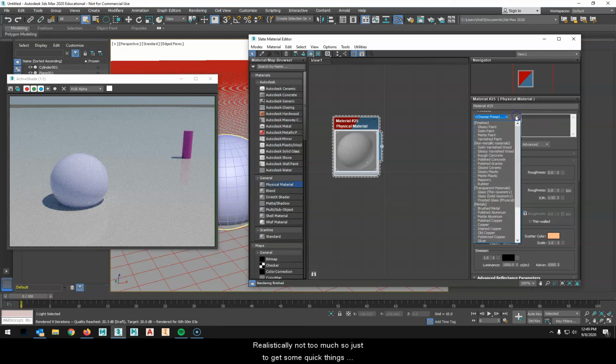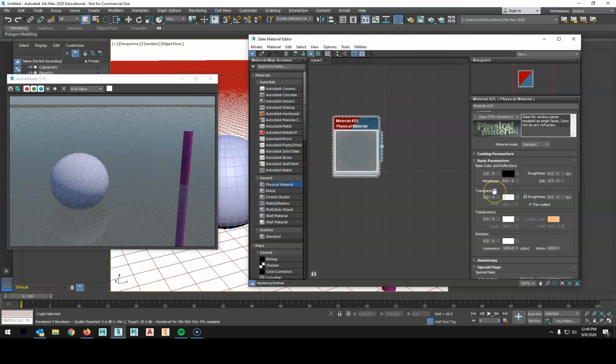Realistically, not too much. So just to get some quick things in here, I'm going to hit my drop down and I'm going to choose thin glass. And real quickly, the thin glass is just taking this environmental sun and sky that I have here, this environment, and it's bouncing off of it. It's reflecting it. It's calculating how this thing looks according to the sky.